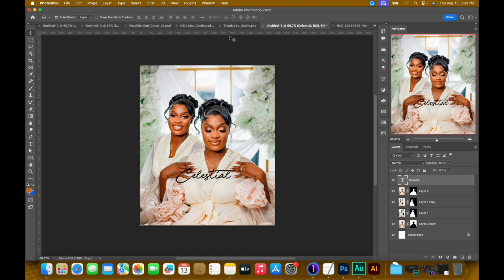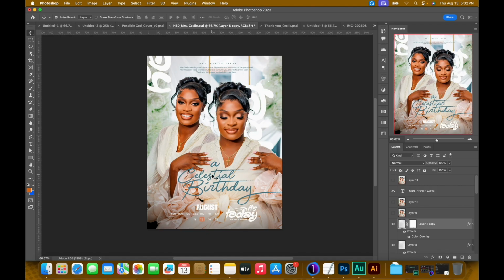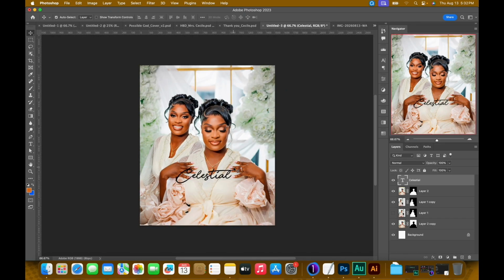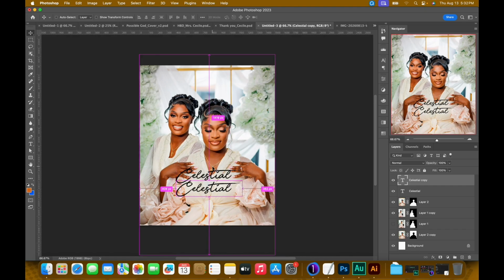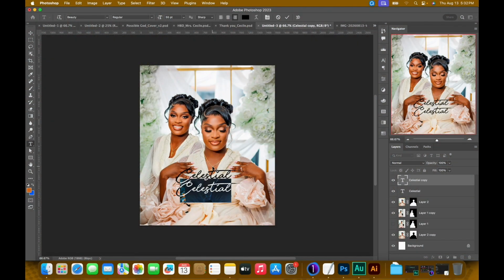So let's see, like this, and then the next word is birthday. So Command G or Control G on Windows to create a duplicate, and Command or Control press down, left click and drag downwards like so. Command Enter or Control Enter on Windows again to make the layer editable. All right. And then type birthday.